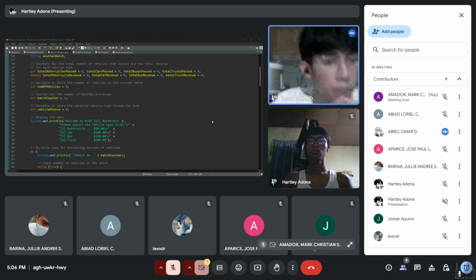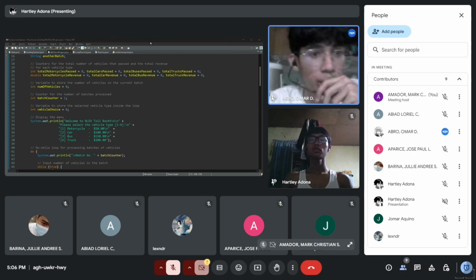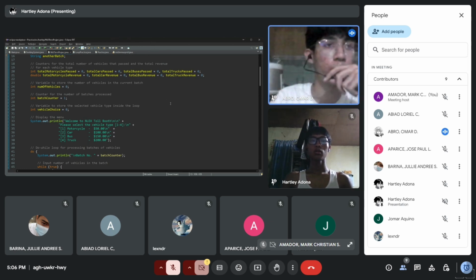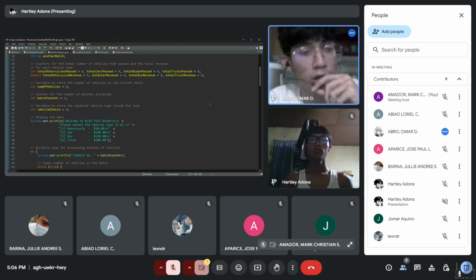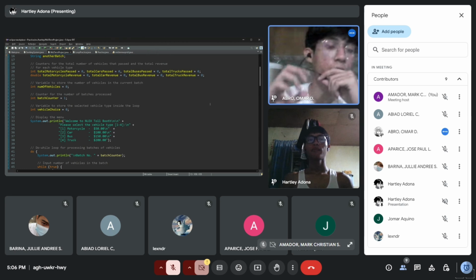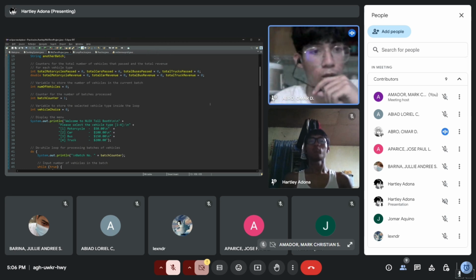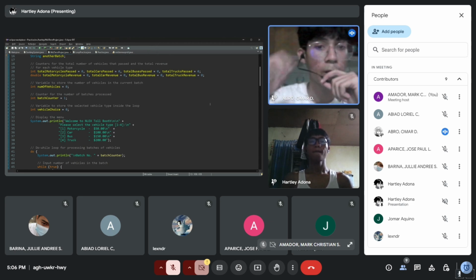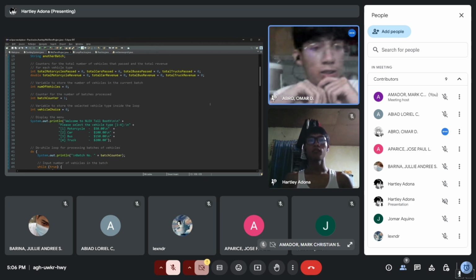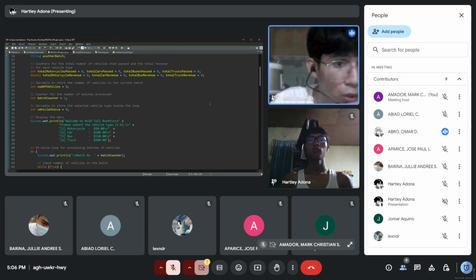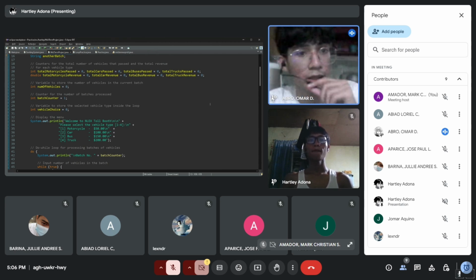Next is the variable to store the number of vehicles in the current batch, which is int num of vehicles. Now in this section, this will be our loop control variable. Now, inside our batch, we will use a for loop, and this will serve as our loop control variable. If the user wants to enter, for example, 5, the loop will request for 5 vehicles. So, vehicle to store the selected vehicle type inside the loop.